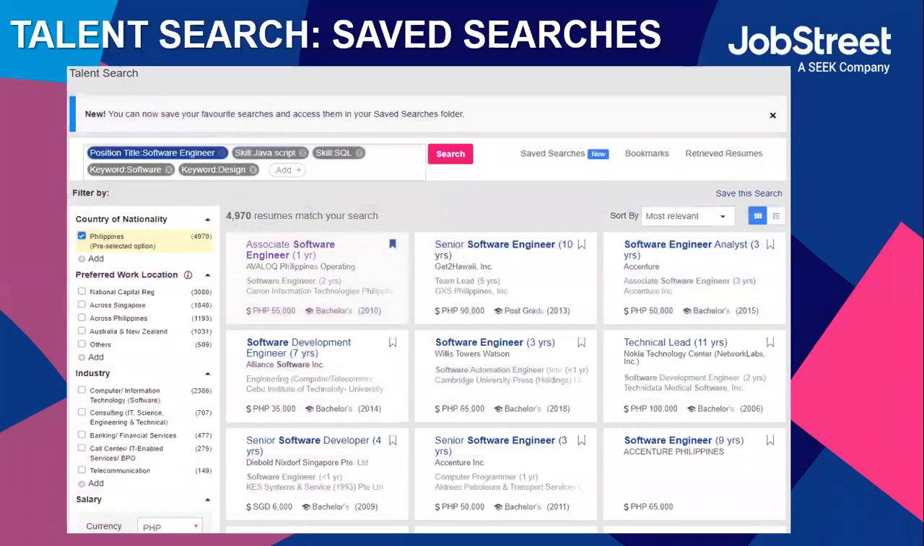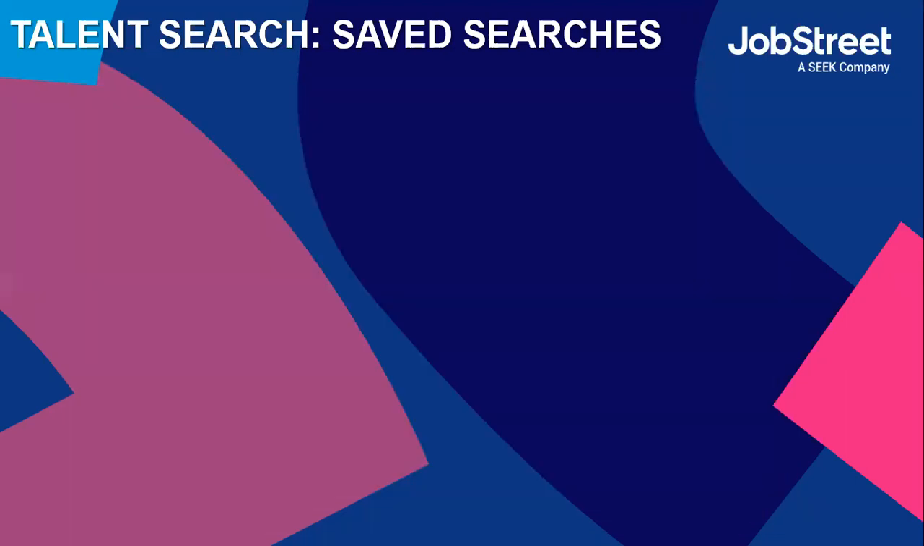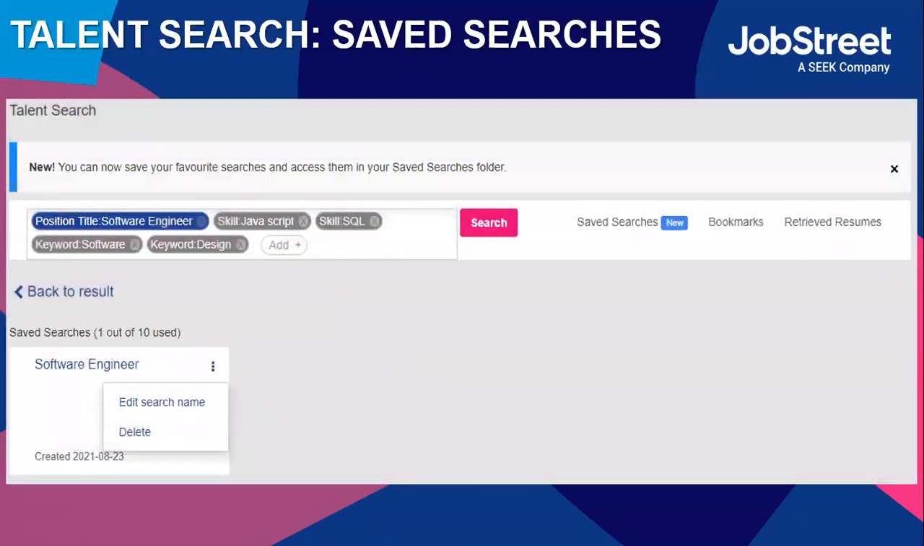Another feature that Talent Search caters is the Save Searches. In here, you can save the details you applied in the search box for future reference. Just click on the Save Searches option. In here, you can either edit the search name or delete it. Just click on the three dots.